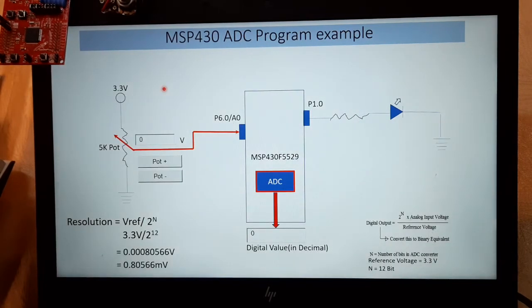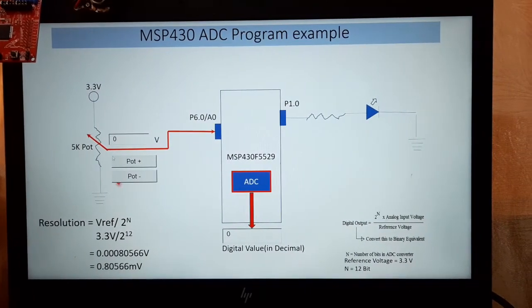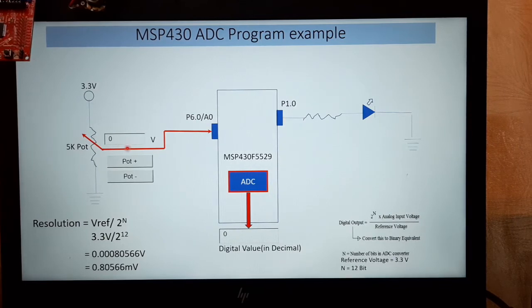So let us now write the program interfacing a potentiometer. Using this potentiometer, I can get a variable voltage of 0 to 3.3 volts here. That I am applying to channel A0, channel 0 of MSP430, which is multiplexed with P6.0. So let us see the demonstration of this. I have used a button here just to indicate the pot variation. Initially the voltage I'm getting at this pot is 0, so I'm getting digital value 0. If I vary it, now it is 0.8056 millivolts. So for that I'll get digital value 1. If I further increase, I'll get 2. So how do I get this?